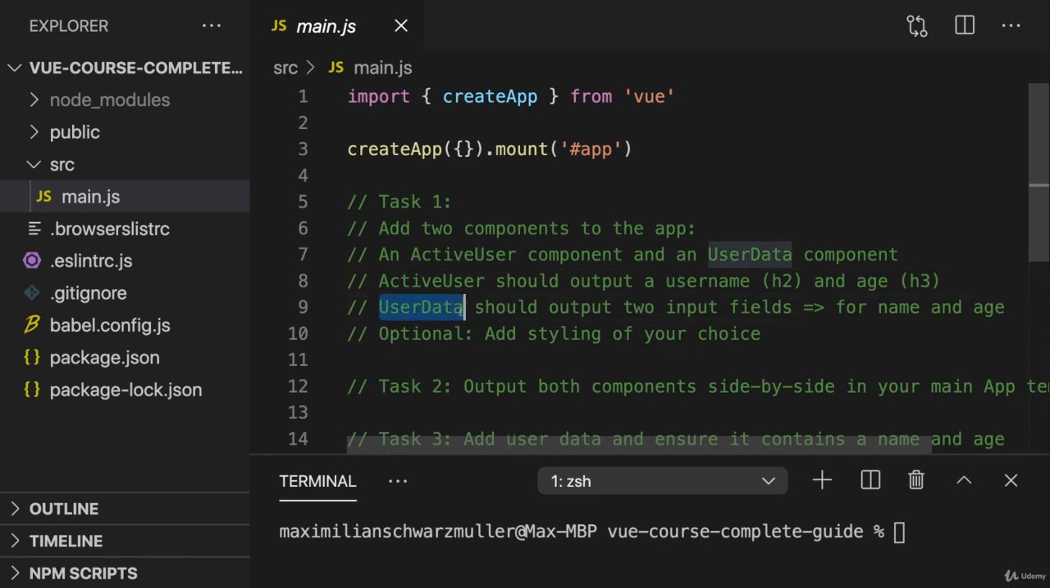The user data component should be about entering data. So the user of this web application should be able to enter data about the user we're managing in these components into that user data component. Because the user data component should contain 2 input fields in its template for the name and the age of the user. You can also add styling if you want to, but this is not required. It's not primarily about the styling here.